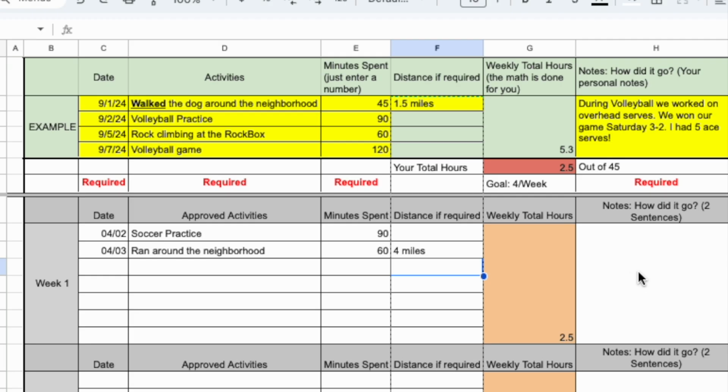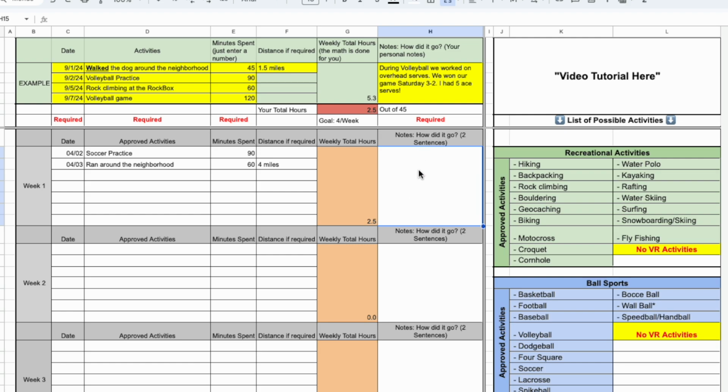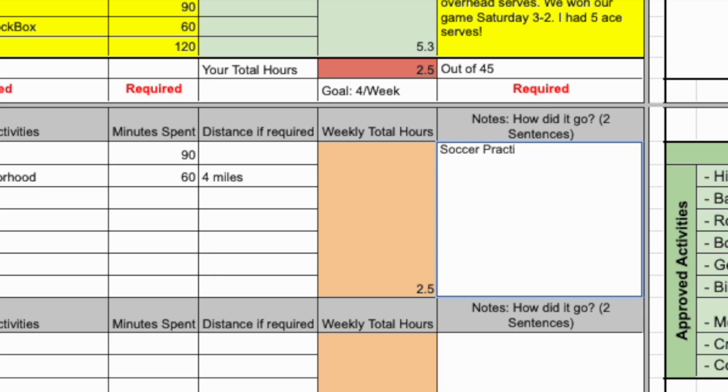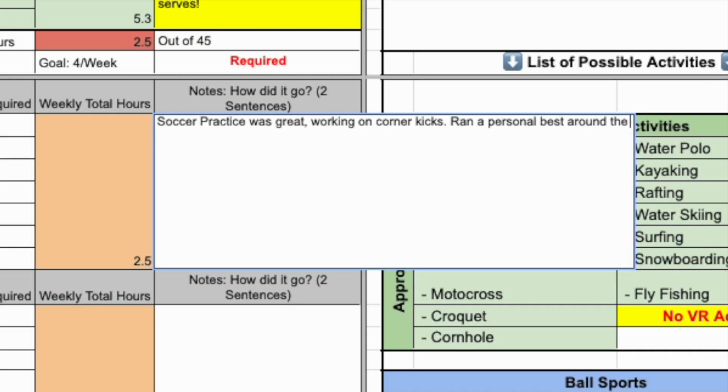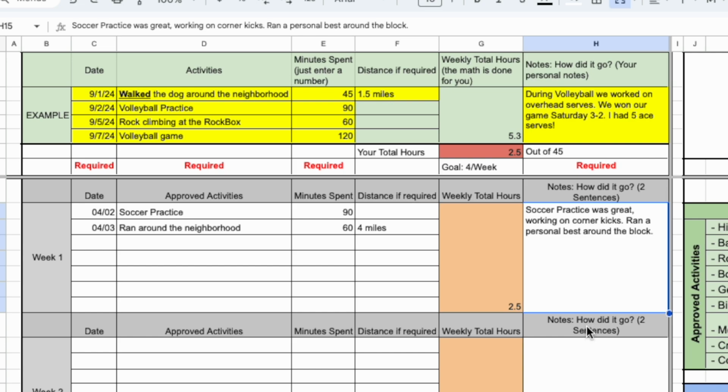So that was it for the week. Once my week is completed, I'm going to do a 2-sentence how did it go. Soccer practice was great. Worked on corner kicks. Ran a personal best around the block. That is all you need to do to fill in your weekly tracker.